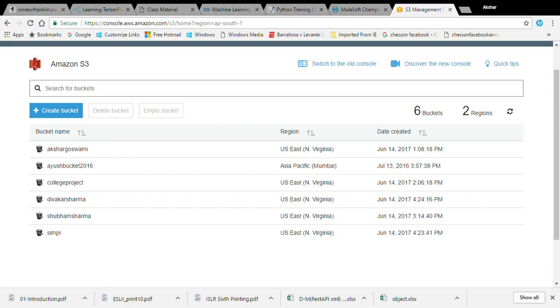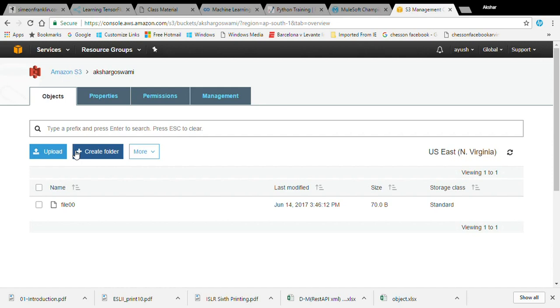Here we are at our Amazon AWS account, and under it we are in Amazon S3. As I mentioned in my flow, the bucket name is Akshar Goswami, and there's a key named file 00 from which we are going to fetch the file. When we open the bucket Akshar Goswami, we can see that there's a file named file 00. According to our Mule flow, the file must have been copied to our location. Let's go and check if it's there or not.